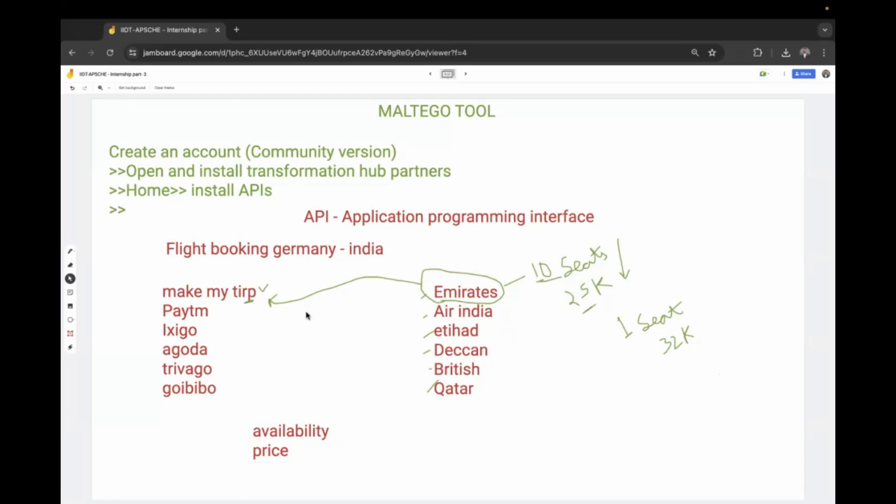Each and every second, of each and every company, whatever the price and availability is, is getting updated in Make My Trip, Paytm, Ixigo, Agoda, Trivago, and GoIbibo. How are they able to get the information of all these flights and update on these websites? These are basically agent websites. None of them owns the flights or anything. How are they going to gather the information each and every second?